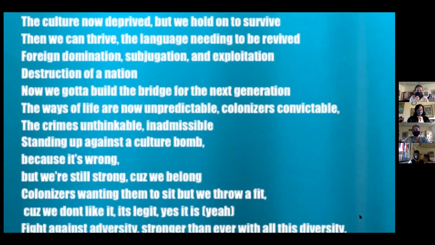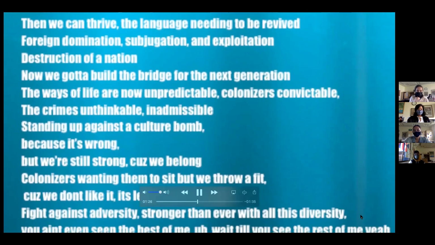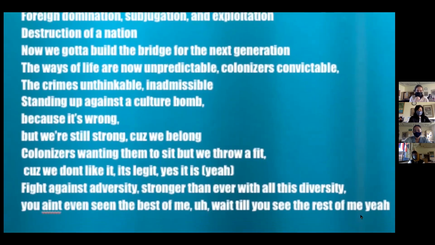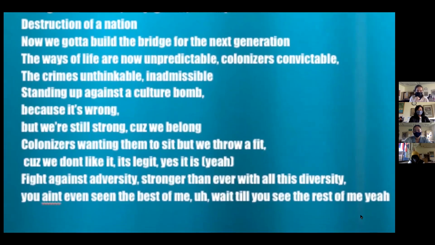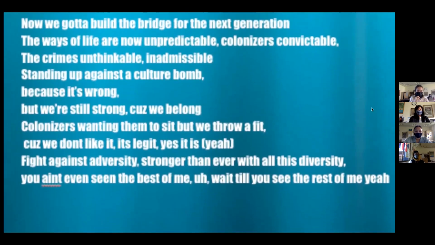Now unpredictable, colonizers convictable, the crimes unthinkable, inadmissible. Standing up against the culture problem because it's wrong, but we're still strong because we belong. Colonizers wanting them to sit, but we throw a fit because we don't like it. It's legit, yes it is. Against adversity, stronger than ever with others' diversity.